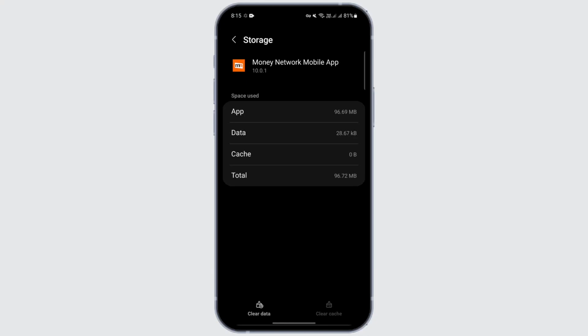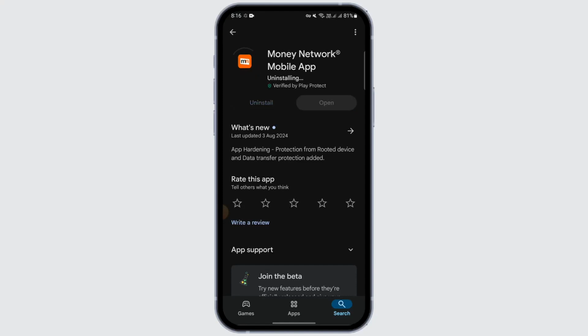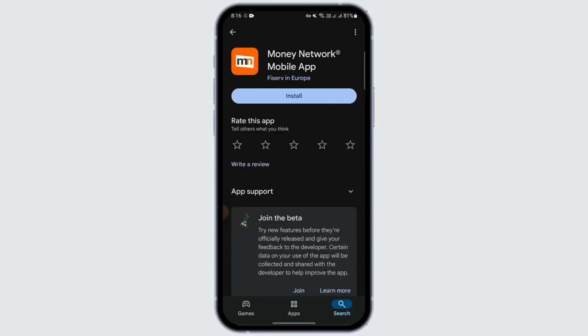After that, even if this process doesn't work, then the last thing we can do is just uninstall the app from your device and reinstall it. For that, just tap on uninstall and wait for the app to be uninstalled. After that is complete, just tap on reinstall and your app is ready to work again. It will fix your issue of your app not working.